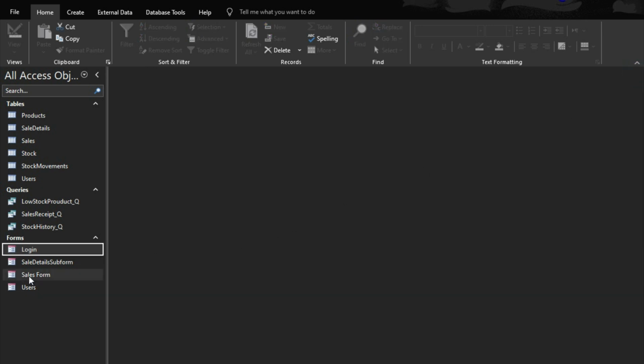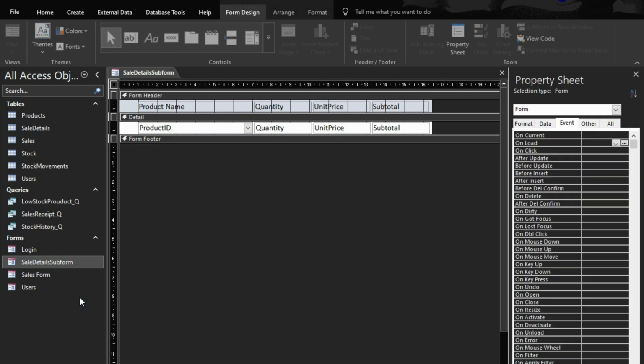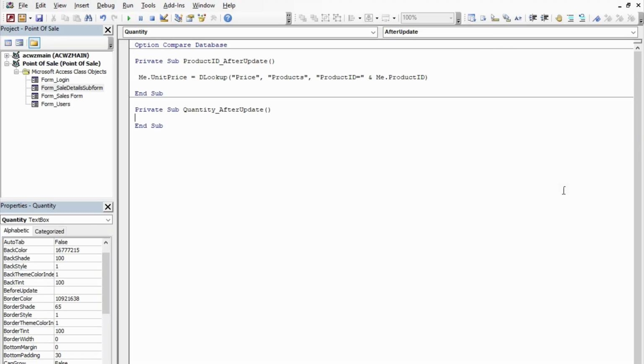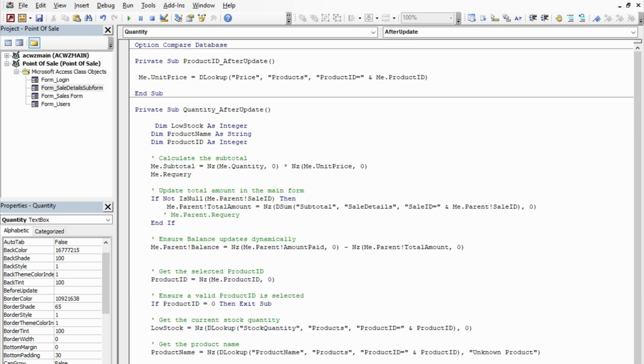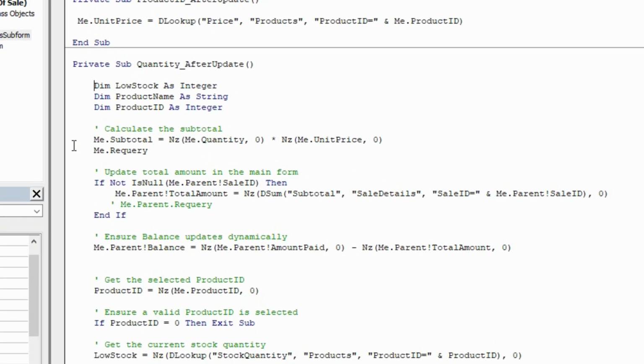So now we come back to the source details subform. Go to the design view. So the quantity after update, you come to after update, double click, you click here, then I'm going to copy the code and paste it here. So Control V to paste it. All right, so here these are the variables that we've declared. I'm not going to talk about it much. Then you see now I've added some comments to it so that the talking will be reduced.